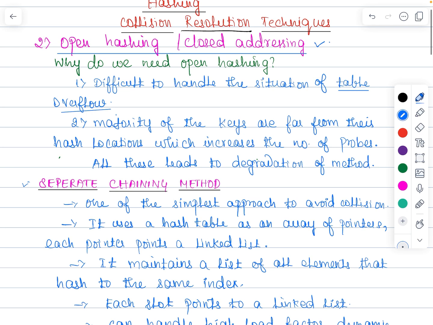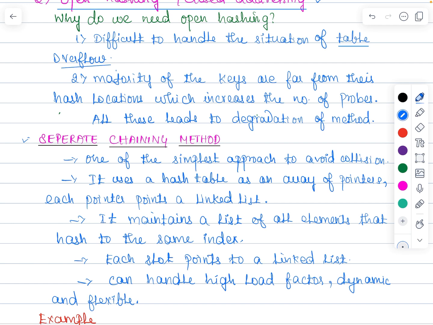Instead of searching for the alternate slot, in each slot one linked list structure would be maintained, and all the colliding records will be maintained in that linked list structure. While discussing the example, you will understand it in a better way, and let me tell you what the separate chaining method is now.